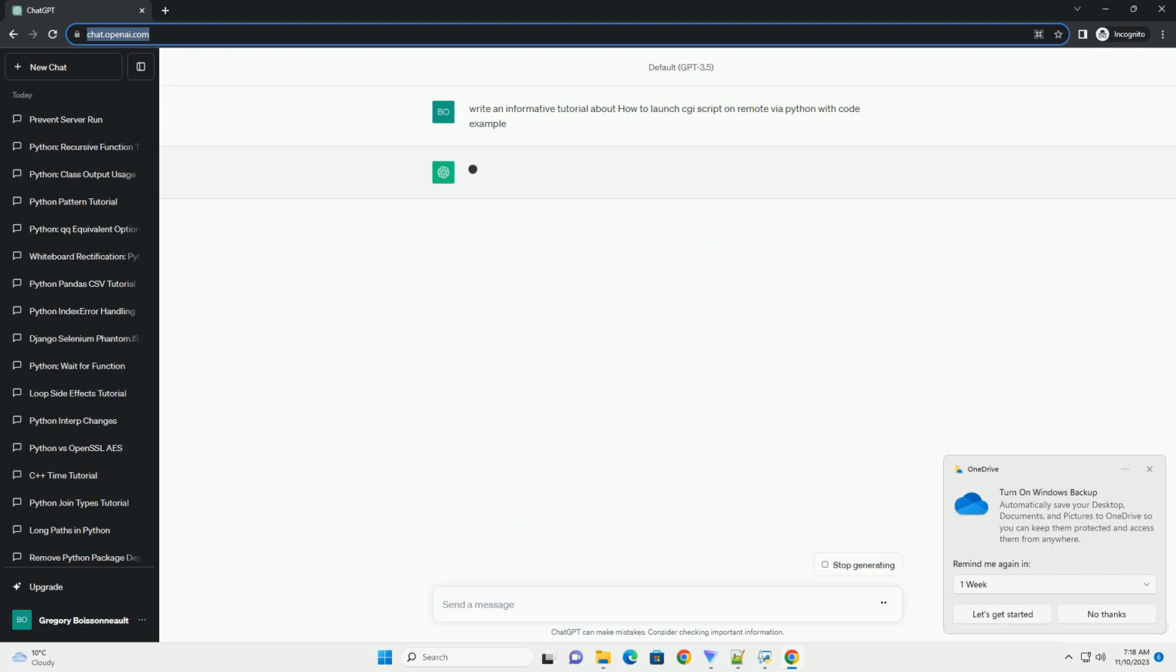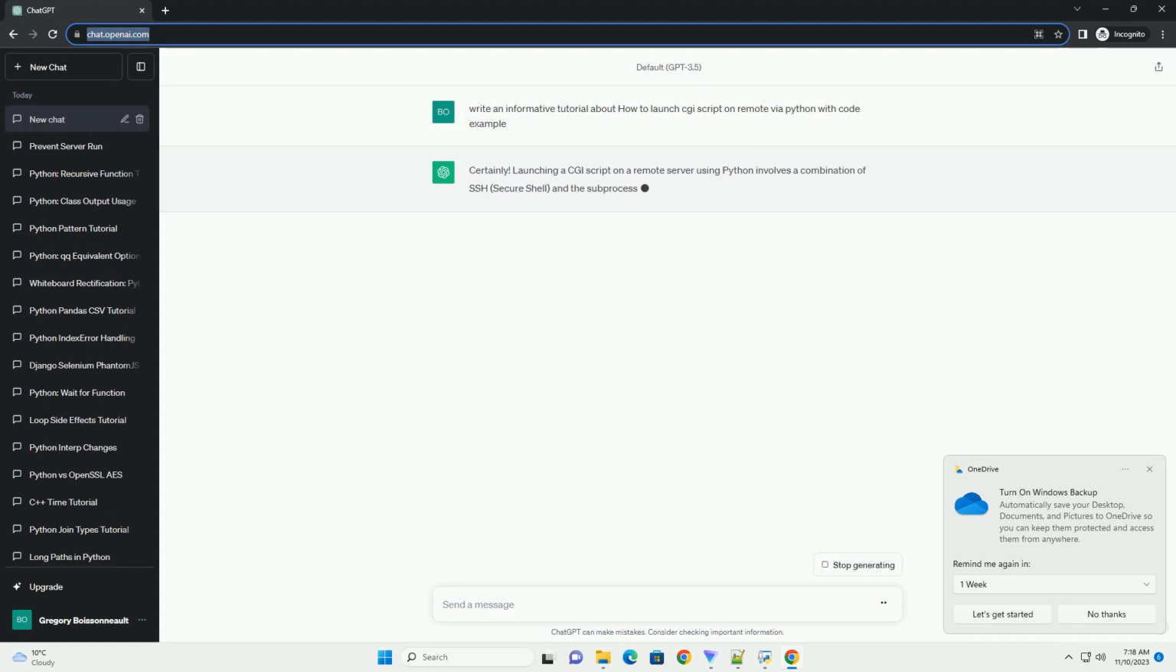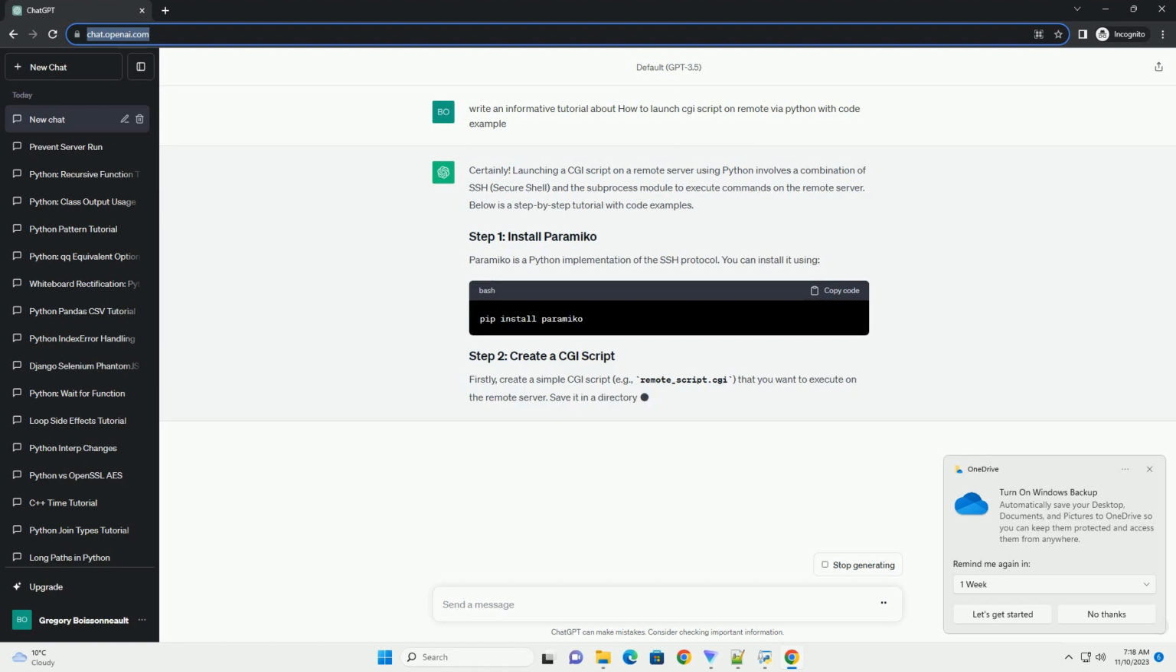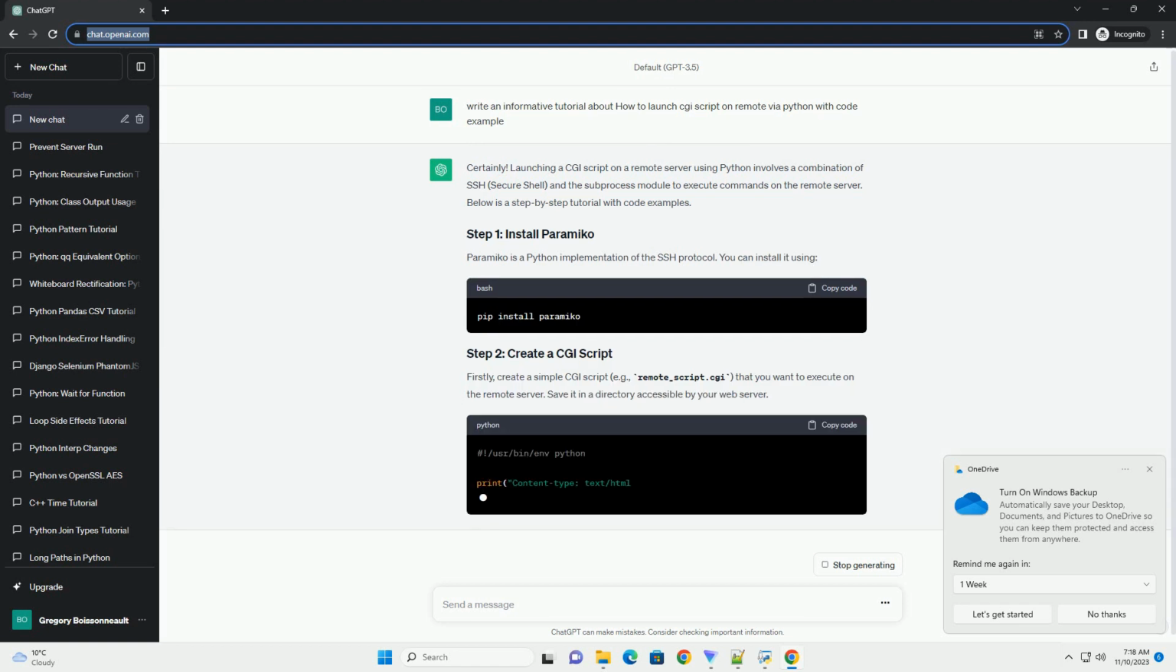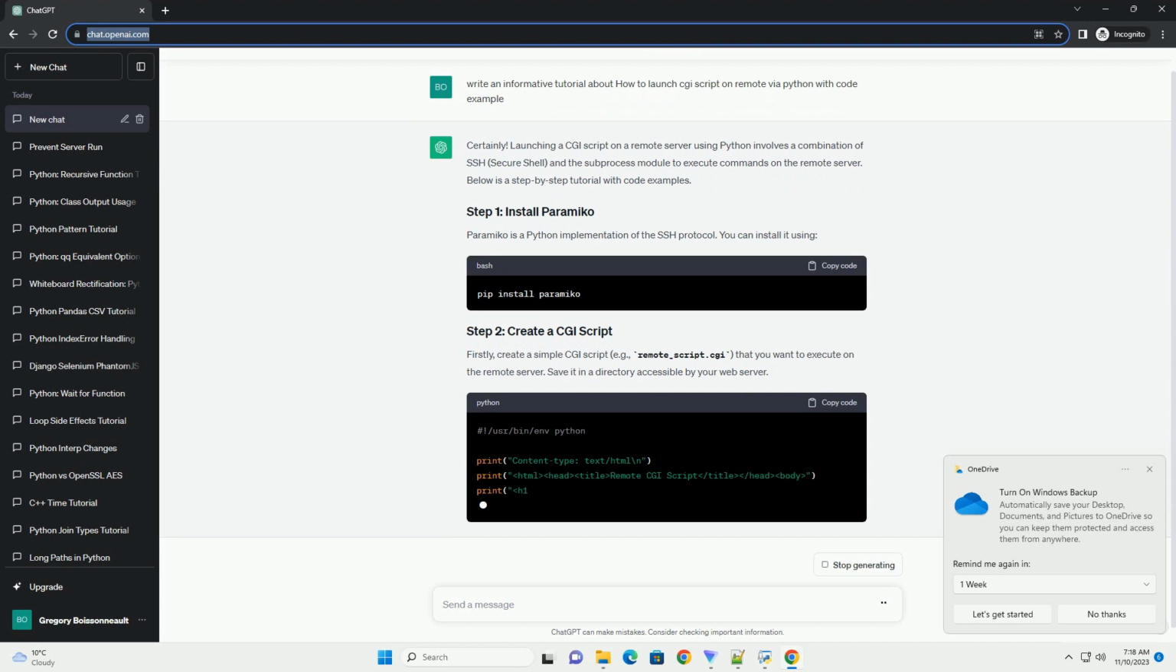Certainly. Launching a CGI script on a remote server using Python involves a combination of SSH (Secure Shell) and the subprocess module to execute commands on the remote server. Below is a step-by-step tutorial with code examples.